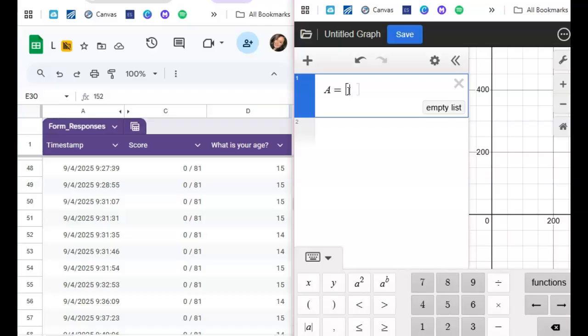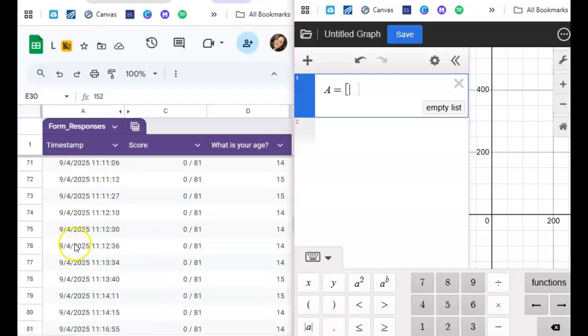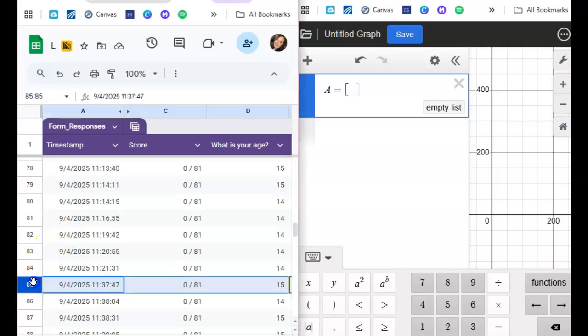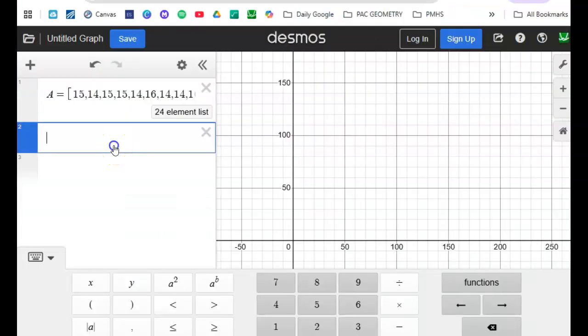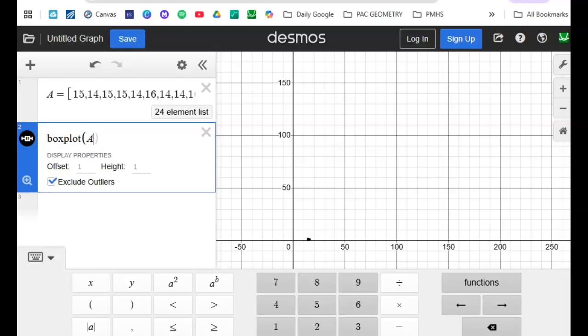Yes. Alright, and fifth period, your data entries were from 85 to 108. Good. And remember you're doing age. Alright, now that you have your list entry entered, there should be 24 for fifth period, right? Yeah. So we're going to type box plot now. Box plot, parentheses for our list A.